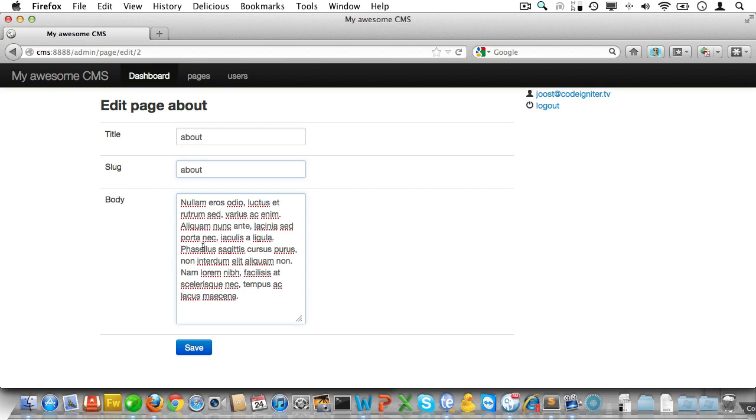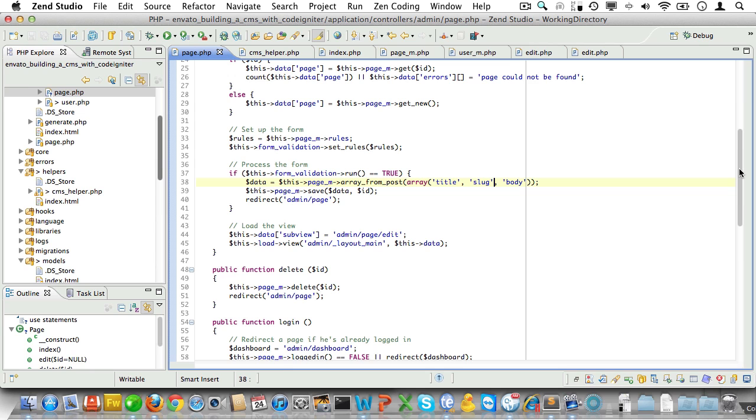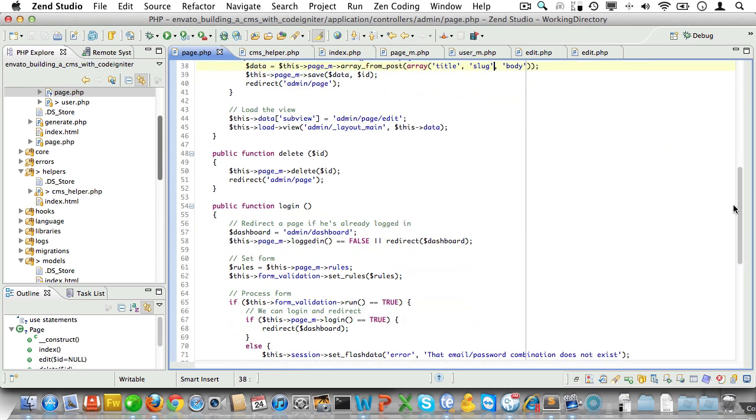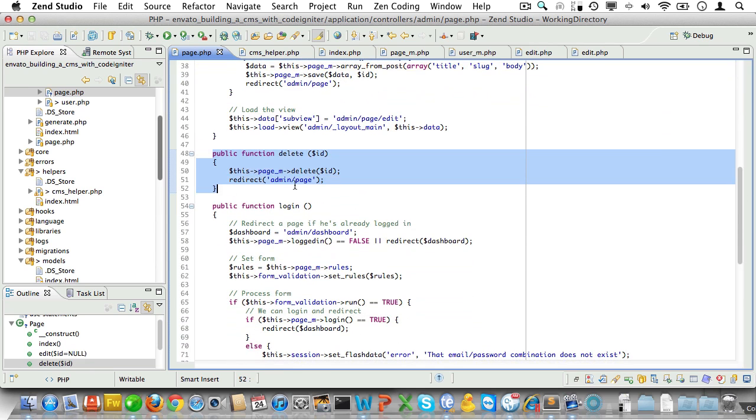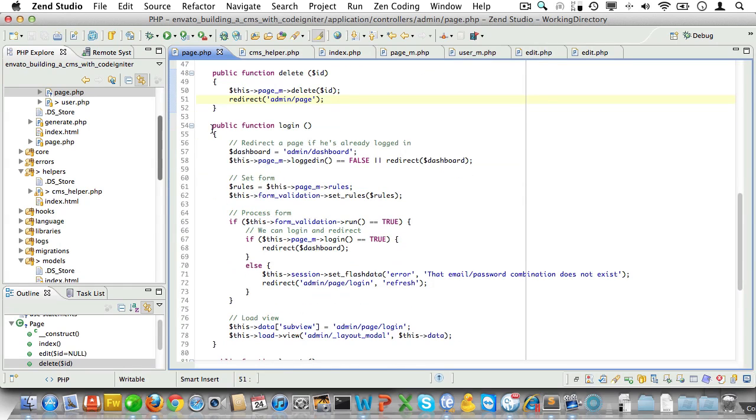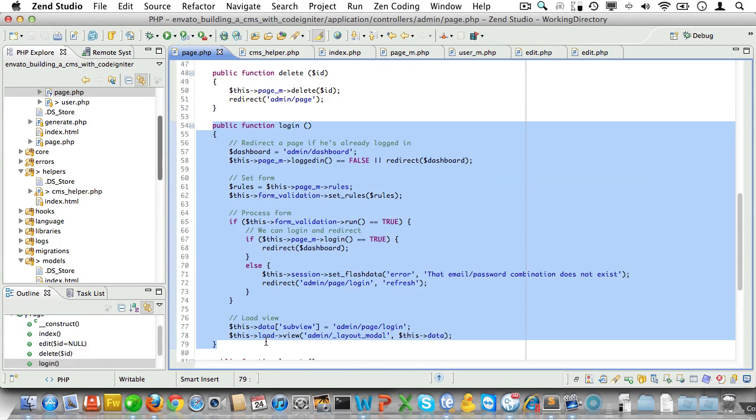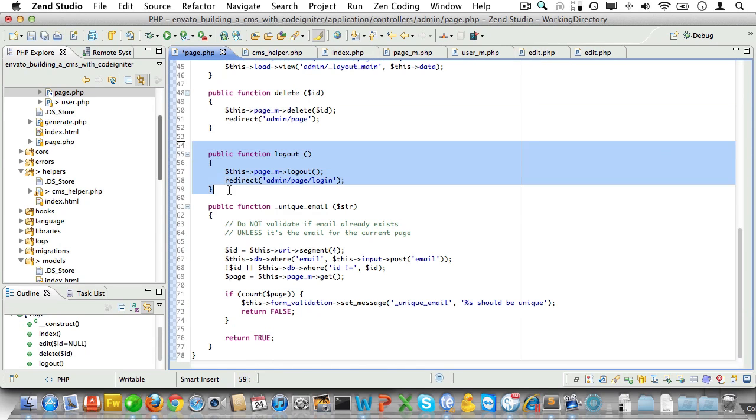And yeah, that looks fine to me as well. So I guess we're ready to code the callback validation method now. So it's back to the page controller, and let's see what else we have here. The delete function looks fine to me. A login method, we don't need it. Let's just delete that. Logout, we don't need it either.